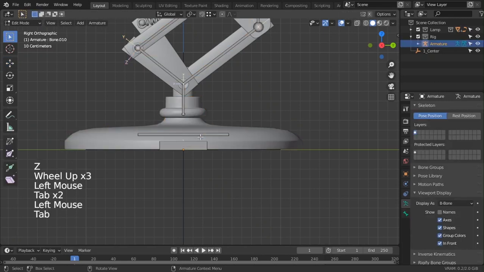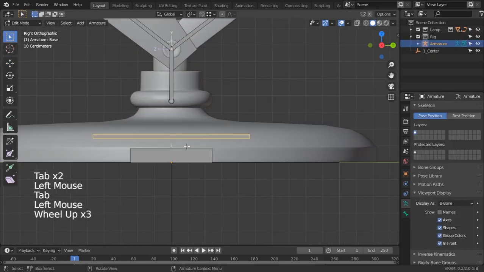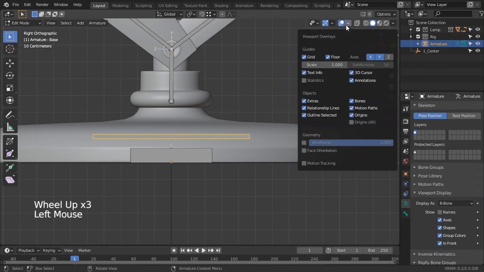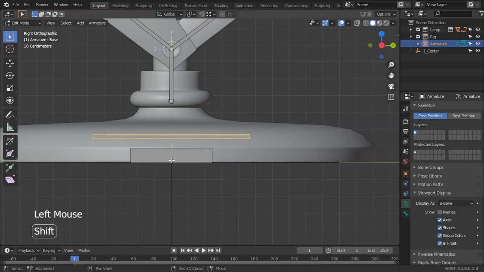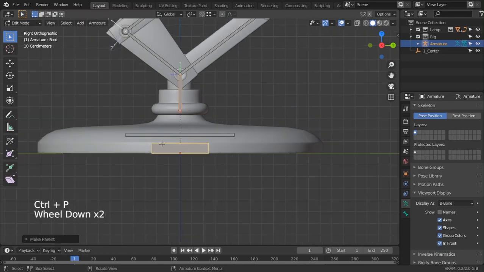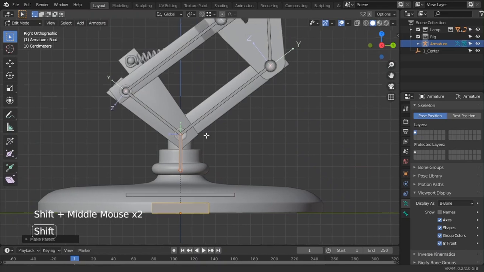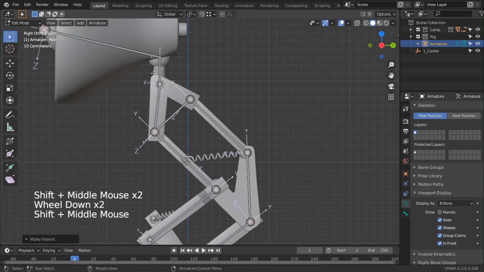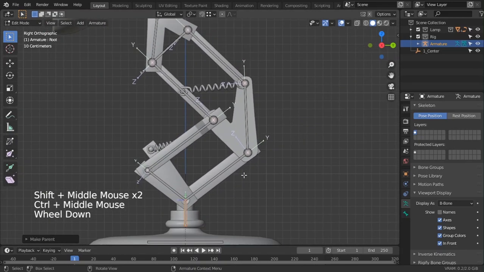So first let's press this and go to the edit mode, select this bone, and if you go here and enable the relationship lines like this, shift select this, Control P and keep offset. Now this bone is connected to this one, and we don't want this to be connected to this one. We want this one to be connected to this one. Control P and keep offset, because we want everything connected to the root bone. After this, they are all connected.